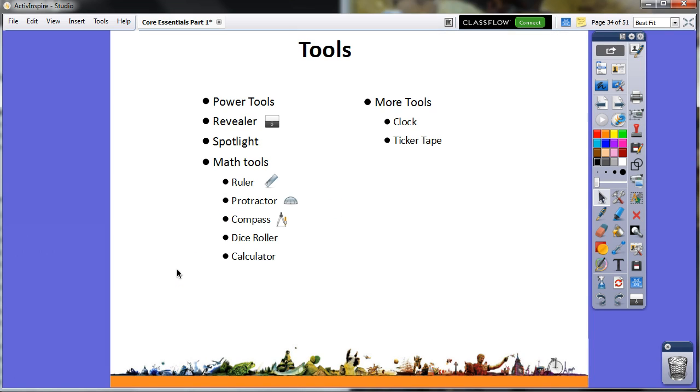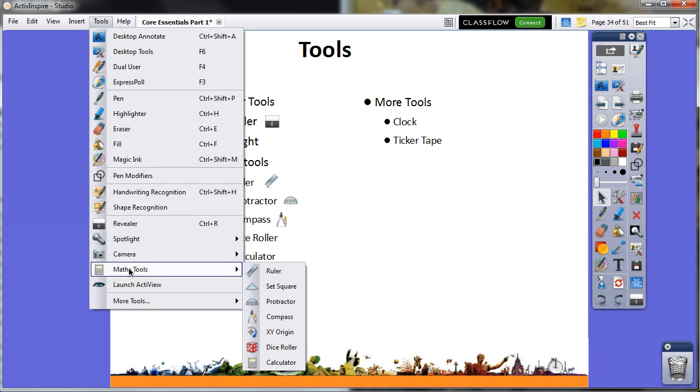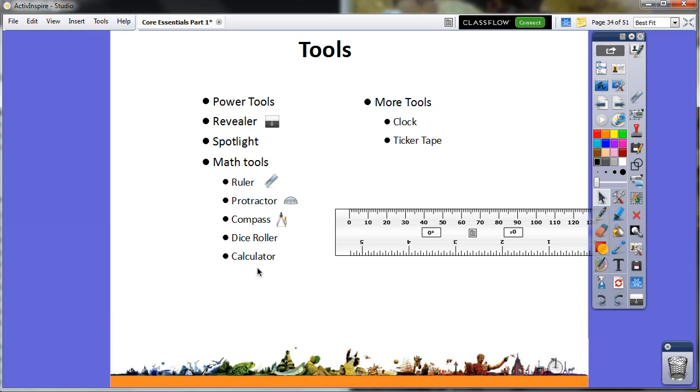Now we're going to explore a few math tools. The first tool we're going to look at is the ruler. To add a ruler to your page, click on the Tools menu and select Math Tools, and select Ruler from the drop-down menu. Click on the Ruler's menu icon to view additional options such as the top scale, the bottom scale, and show angle.